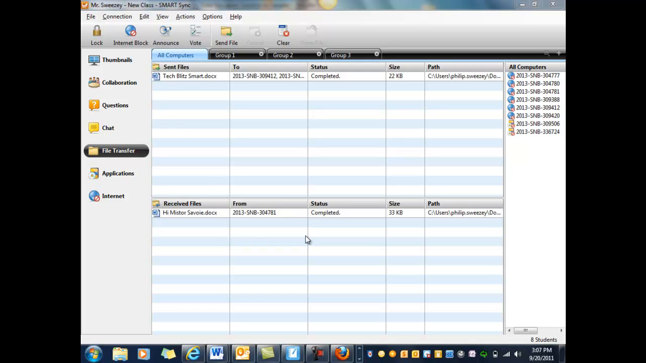So these are just a few features with SmartSync. I'll probably be adding a few more specific PDs on other little tidbits on SmartSync, but this is it for now. Any questions? My email will be in the details below.